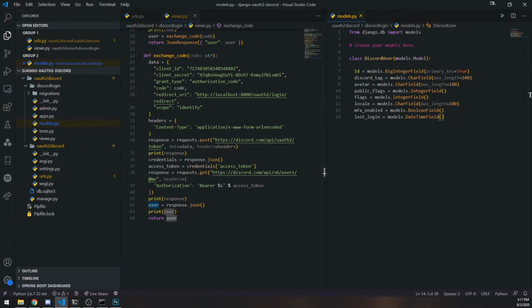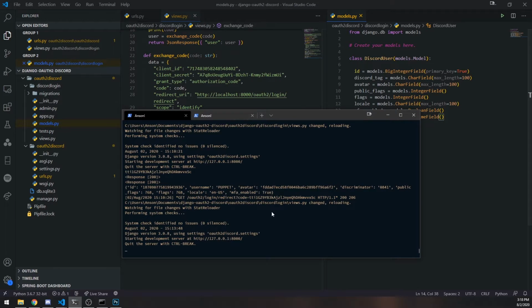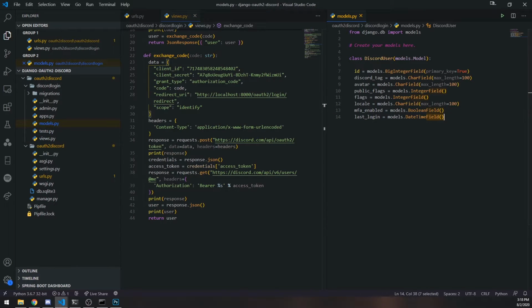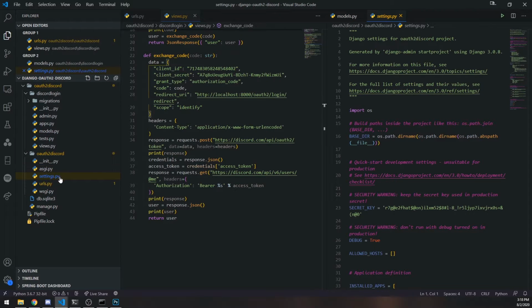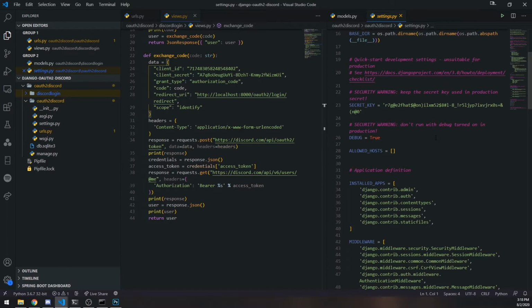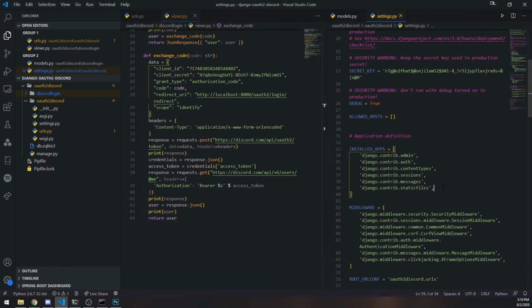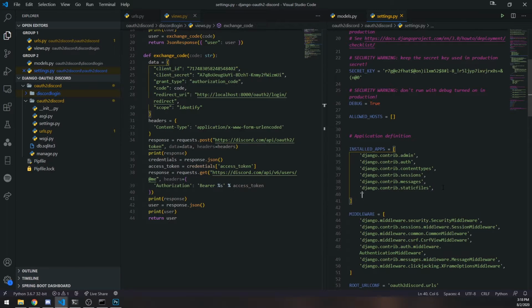So we have our model right now, and what we need to do is create a migration for our model, because we have this model, but we need to get it to work with our app. There's a couple things we need to do. The first thing is to go inside settings.py inside OAuth2Discord, which is our main application with the settings. Go into INSTALLED_APPS, this is the list, and we're going to reference discord_login.